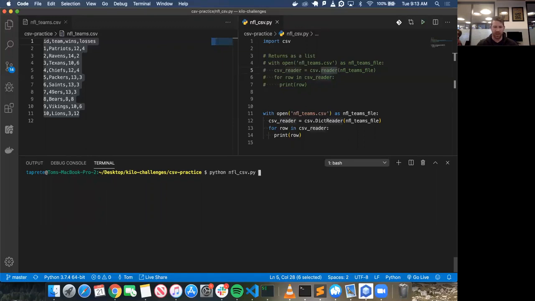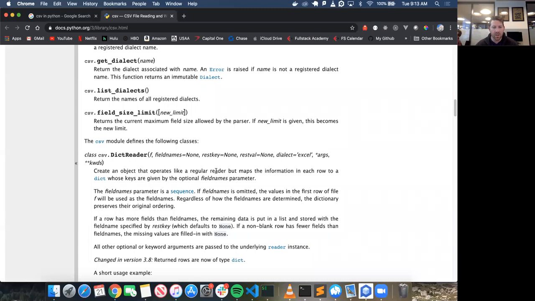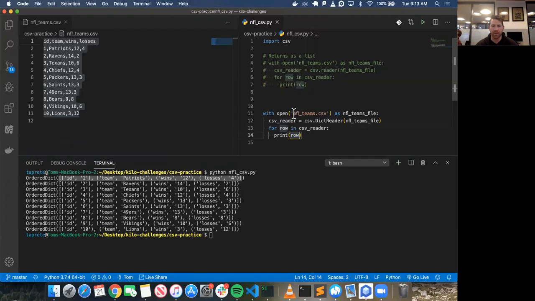Python, we're going to run it again. Okay, so it's different. We got an ordered dict that looks like an array. It's kind of weird looking, but it says it operates like a regular dict, mapping information to rows. Keys are given by the optional field names. So it looks like these are the field names.